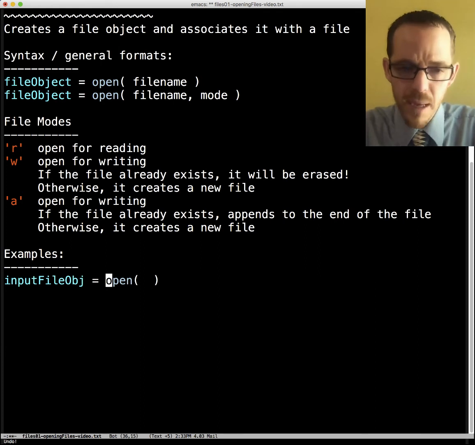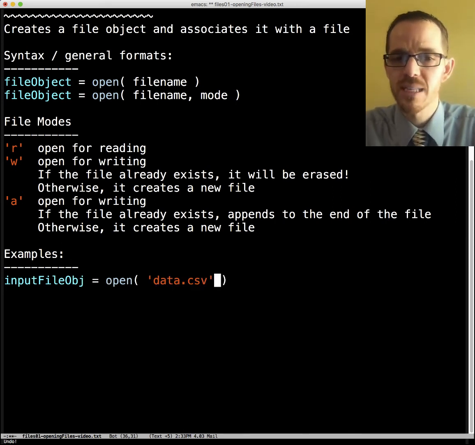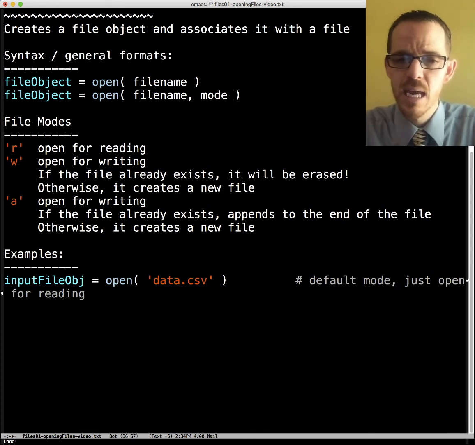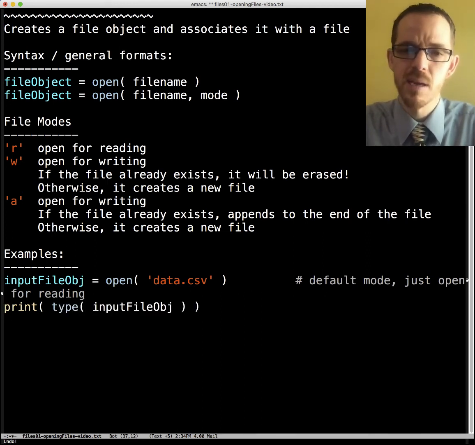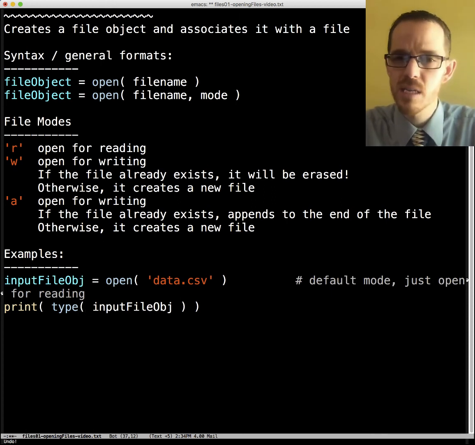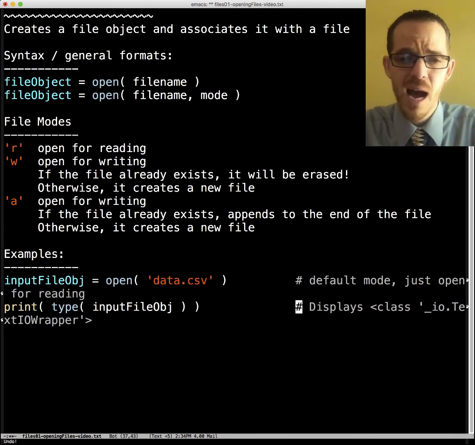So here we have open, and it's going to return a file object, and I'm naming that input file object. And we're saying, hey, I want to open the file data.csv. And so notice I didn't specify the mode, so then it's just opening it for reading. And then if we were to display and get more intuition about what is this thing that open returned, we could look at its type and say, what is the type of input file object? And it's going to display something you may have never seen before. It's going to say class _IO text IO wrapper. Well, that's a fancy way of saying it's a file object. Okay.